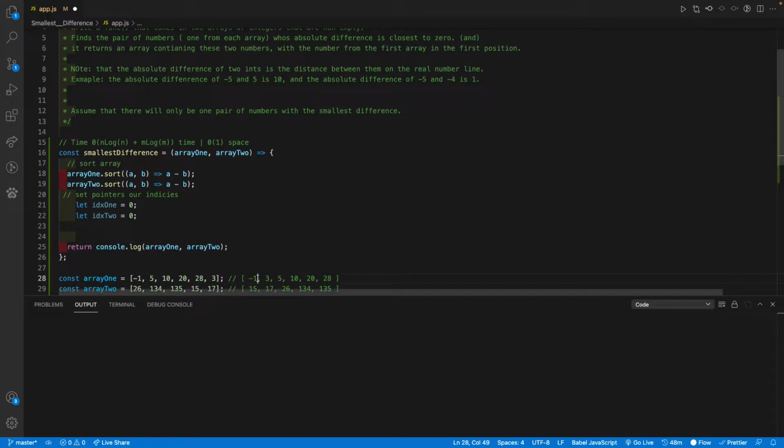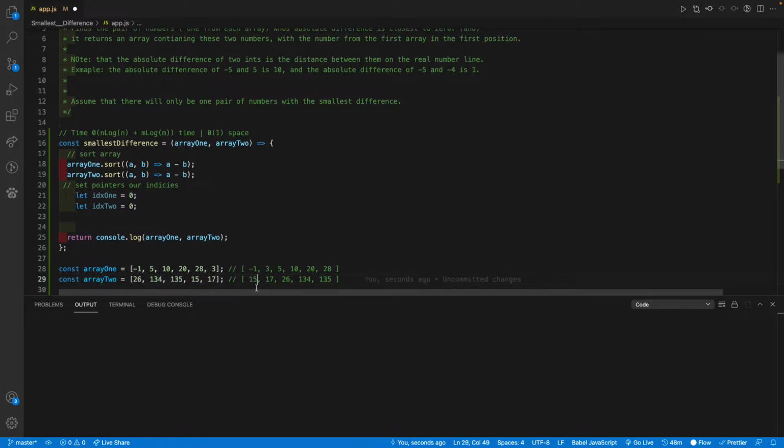What we're going to be doing here is comparing -1 with 15. We check: is -1 less than 15? Yes, it is. Then what is the actual difference here? If we compare these, it would be 14. So this would be the output. Now we need to keep track of this number, the actual difference between these two numbers and the smallest difference. We need to keep checking and comparing these values, 3 with 17, until we finish the arrays.